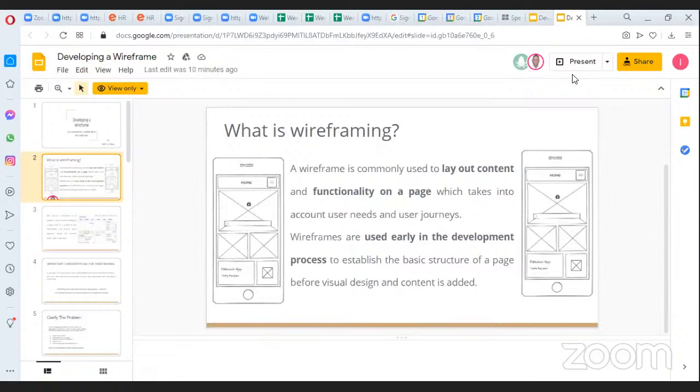Now, a wireframe is not mainly for developers, it's meant for everyone, by which you lay out what you are meant to do on a sheet of paper, like a sketch. Wireframes are used early in the development process to establish the basic structure of a page before visual design and content are added. If you look at the side, this is a simple home page of a mobile application that shows some images and some buttons. A bare user will understand this before it goes through other processes.